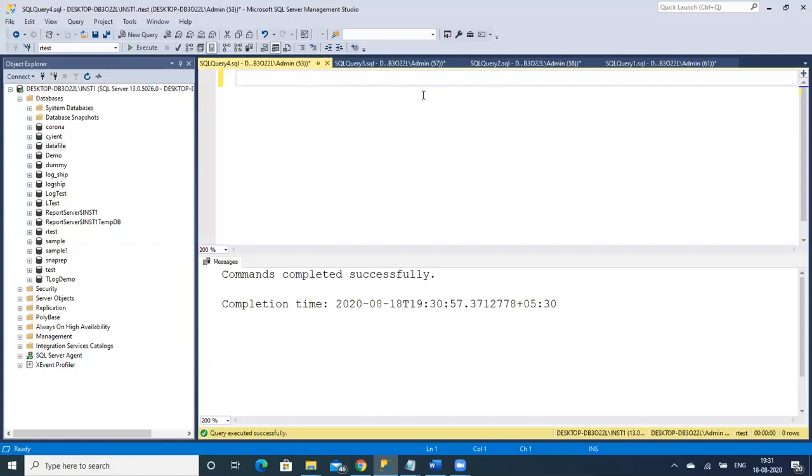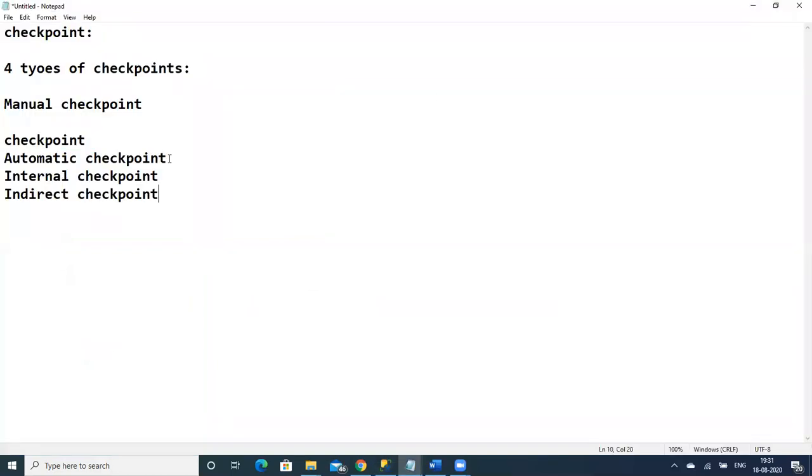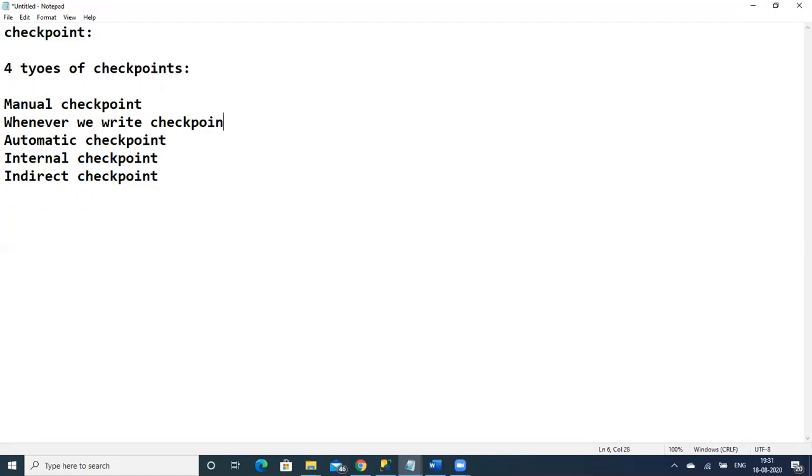This is one type of checkpoint SQL Server supports, and there is another checkpoint. I'm writing here: whenever we write CHECKPOINT in SSMS and execute, the process is a manual checkpoint.